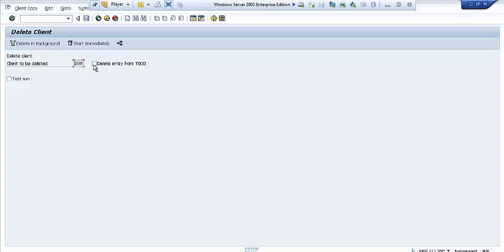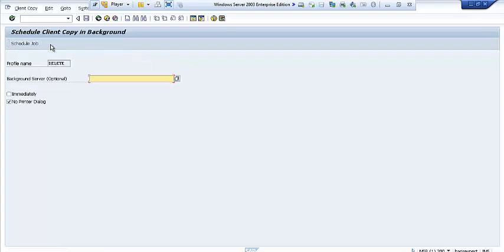So here you're seeing the checkbox. What happens if you check the box, and what happens if you uncheck the box? If you uncheck this box, the client will be deleted, but still it will be in the table T000. So to completely delete the client from the table also, you need to check this box. Once you check this box, you will be deleting in background. So hit delete in background.